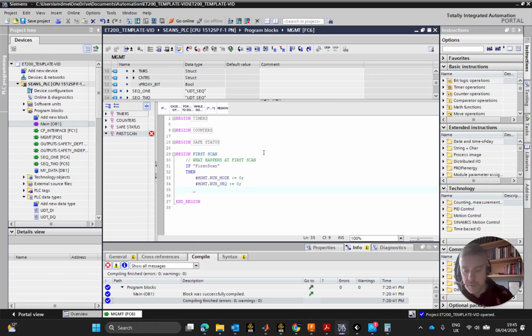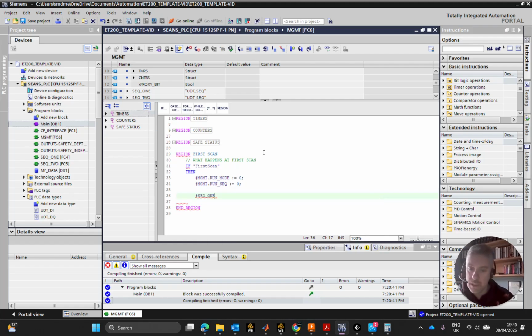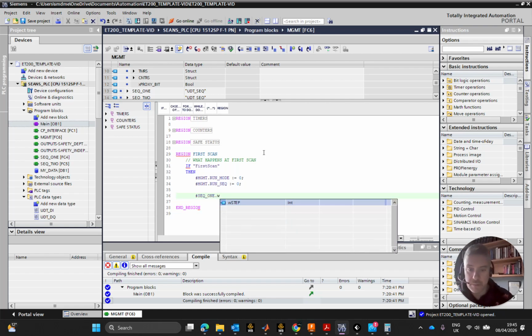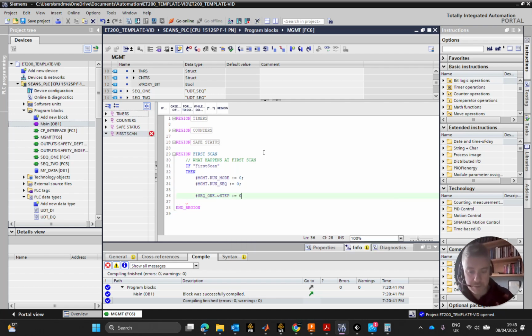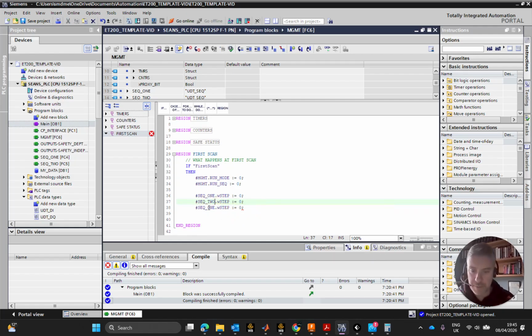Right. Now, normally what I'll do in here is I will put in my sequence stuff. I want to put all my sequence steps back to 0, just in case for some reason power went down or I lost access to a block or this or that. Sequence 1.step, I'm going to set that equal to 0. And I'll do the same then for sequence 2 and 3. And if I had more than that sequence-wise, I would also add them in there as well.